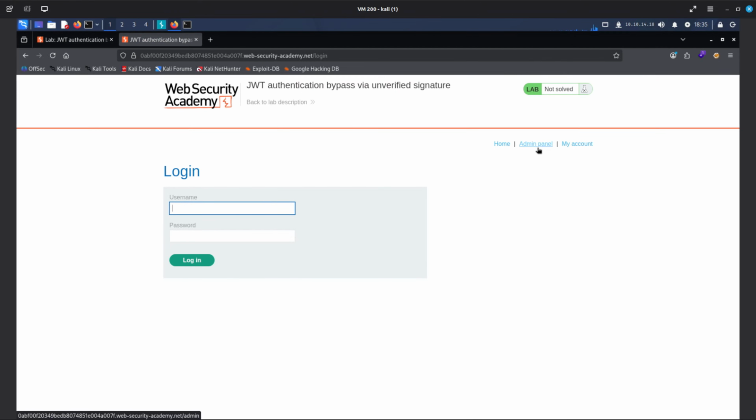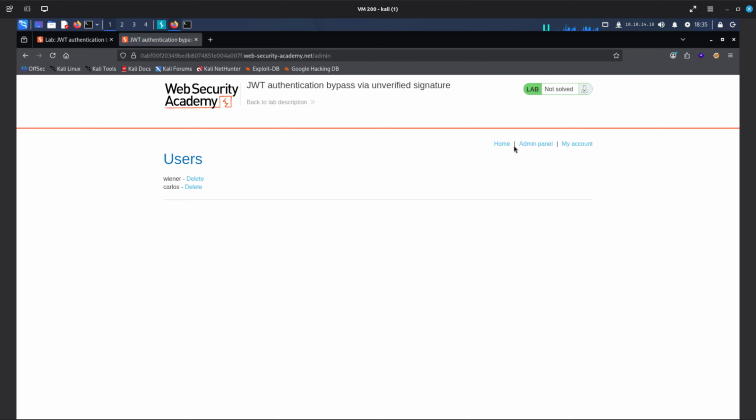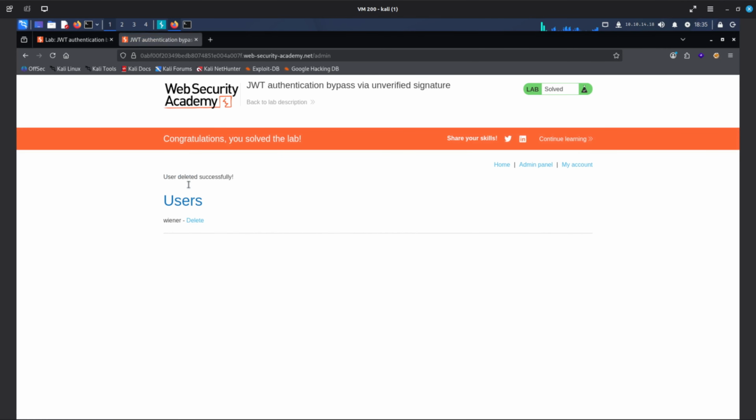Let's go to the admin panel, and as you can see we have here user accounts. One of them is mine and the other is from a user called Carlos. And from this admin functionality we can delete that user. So let's do it, guys. And we just deleted the account of a user without needing the admin's password.